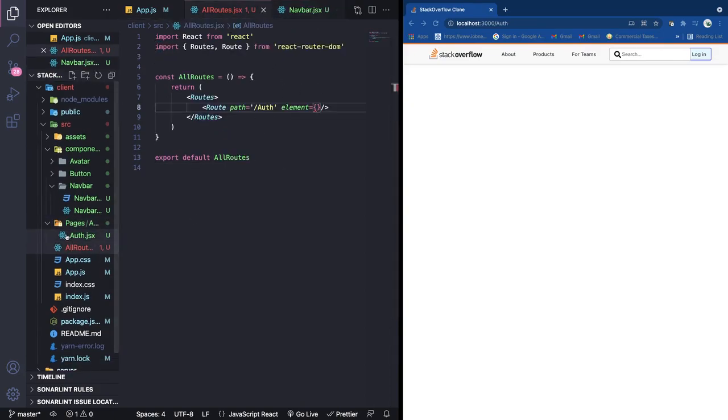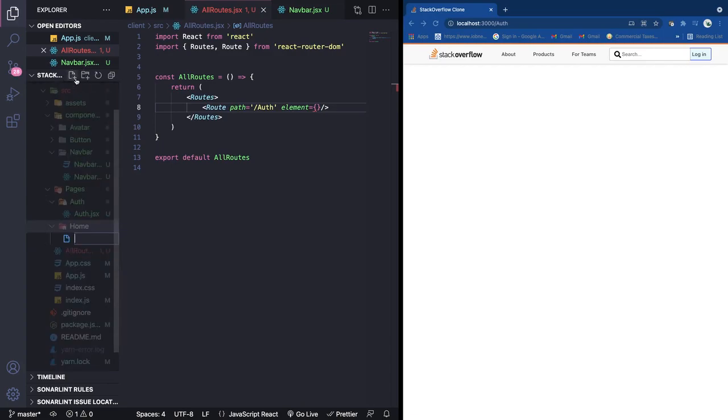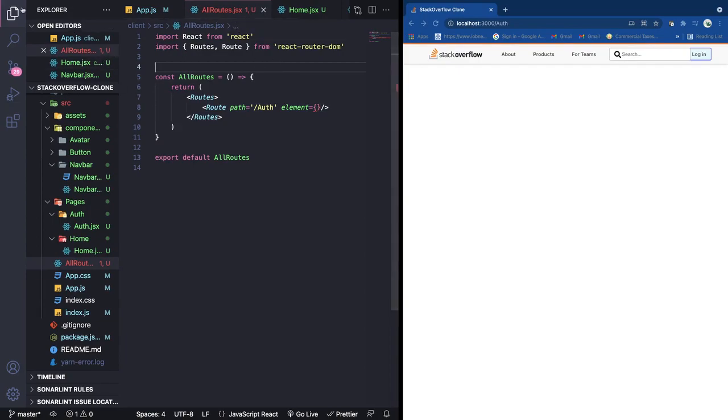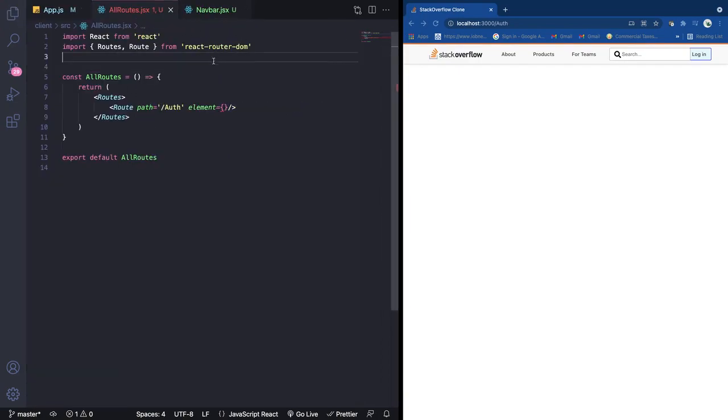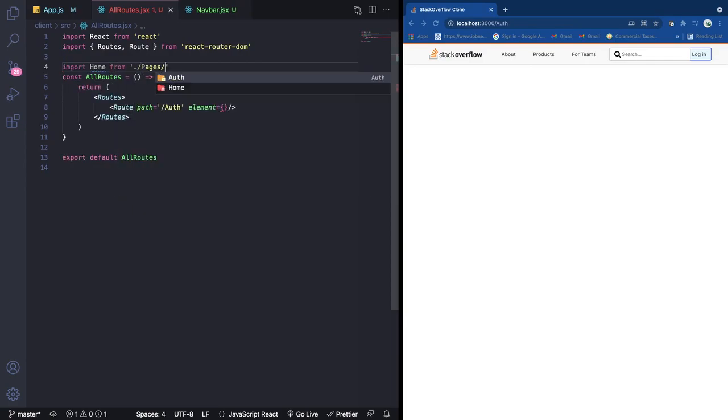Now let me close this, and we will create another folder called home to have the home pages, and inside that we will create a file called home.jsx. Here also we will just have RAFC, that's it. Now let me close this as well as this. Now let me import Home from ./pages/home/Home.